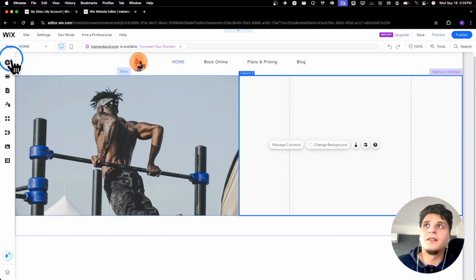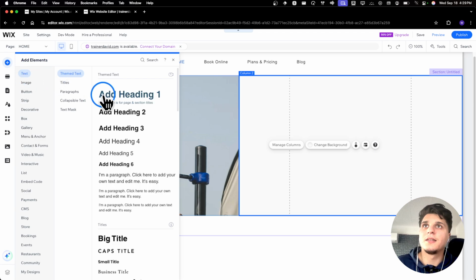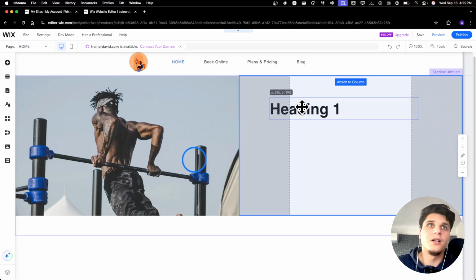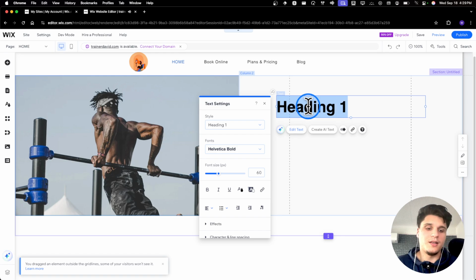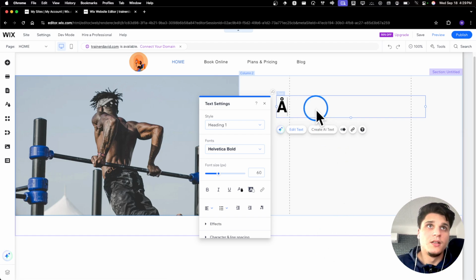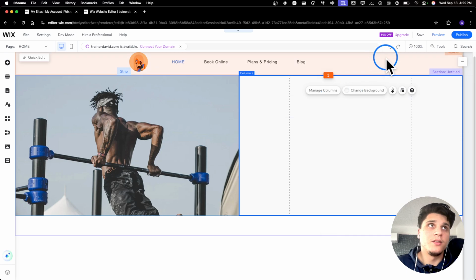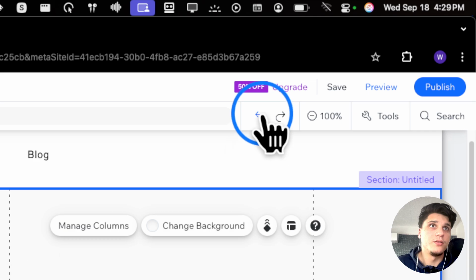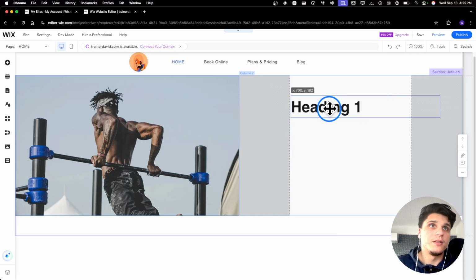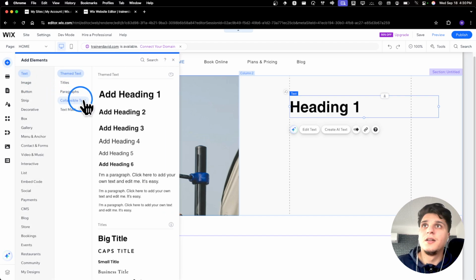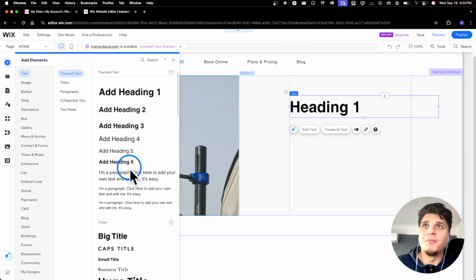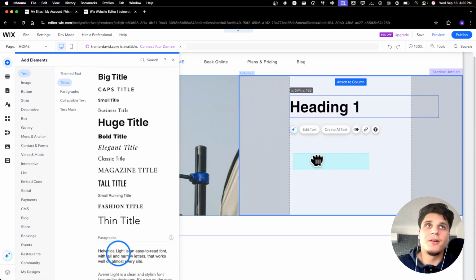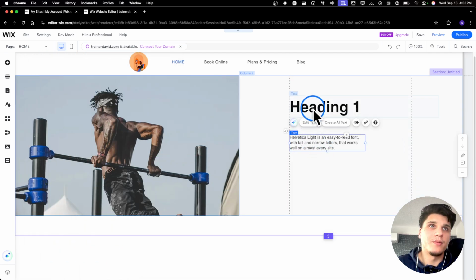And now here I'll add a text. So I'll click on plus, text. I'll add a heading 1, and here I can edit something about the coach trainer saying something. So here you can add that. If you want to undo or redo on Wix, you can click here, undo, and then redo. So let's click undo. Then you can move the text here, and add underneath that text a paragraph. You can just grab, drag, and drop.